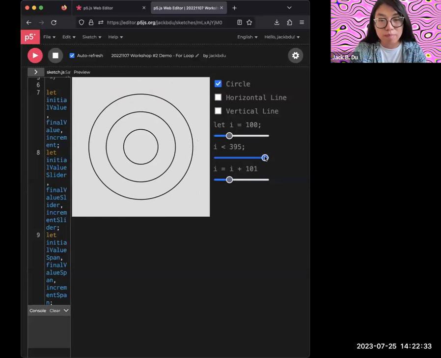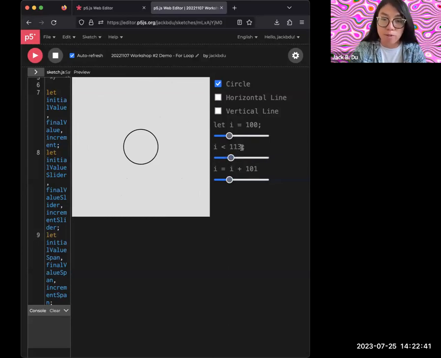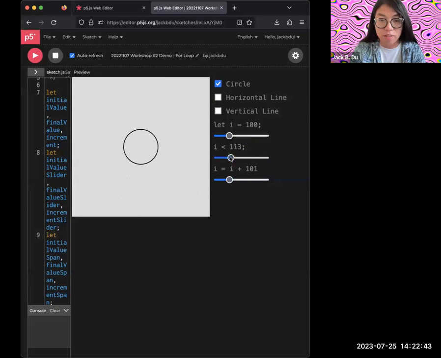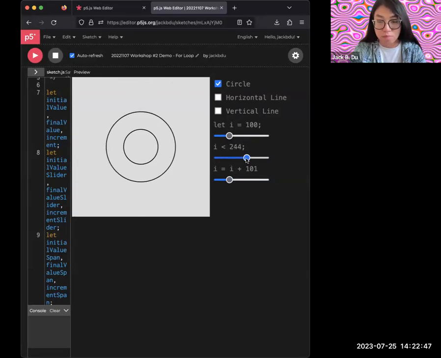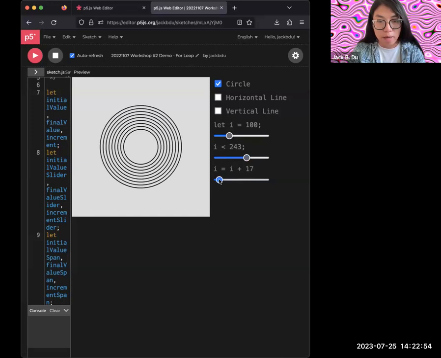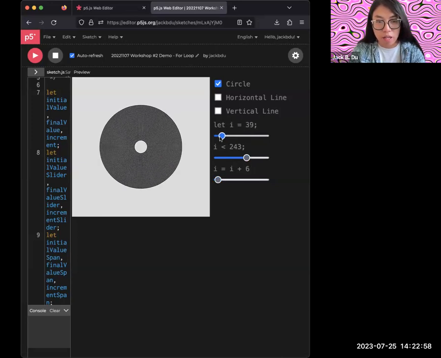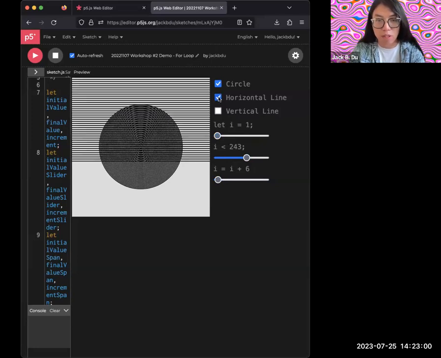And this is where you define the last one, the range. So in this case, i has to be smaller than 113. That's why there's only 1 circle. But if this is 244, then there's enough room for 2 circles. And yeah, that's something you can play around with to help you understand how the for loops work.